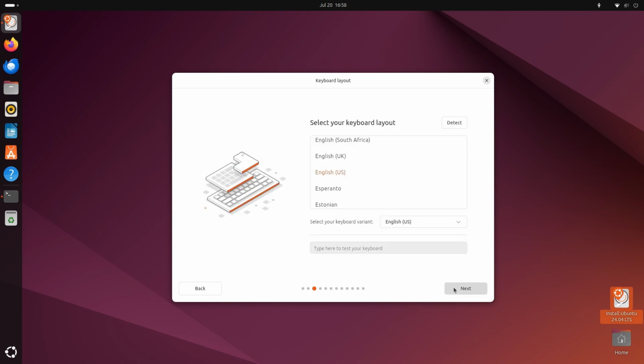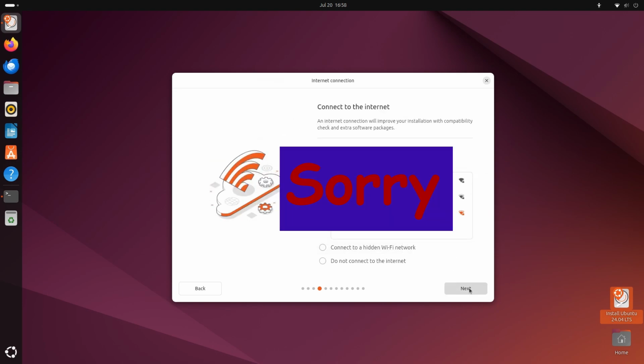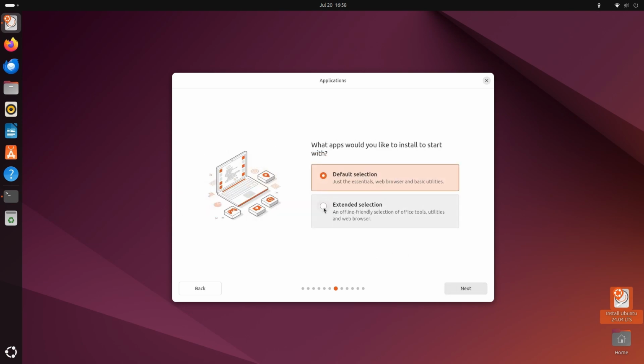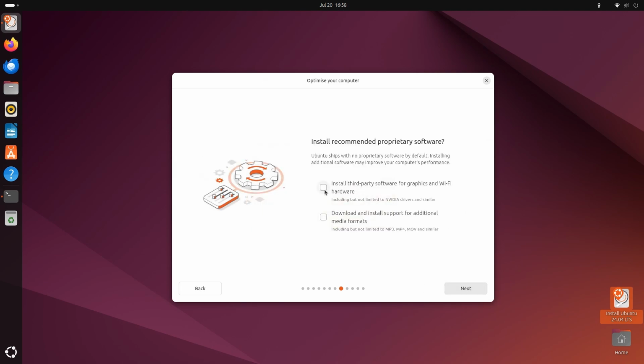All right, so the installer's back up, selected English. These are the same options until we get back to after the keyboard here. Connection. All right, so interactive installation. That's for users who want to be guided through the step-by-step installation. The automatic installation is for people who have a YAML file and they want to deploy the system on multiple machines. Okay, I'm going to select the extended version, which will allow us to download the third-party software, as well as some additional media formats.